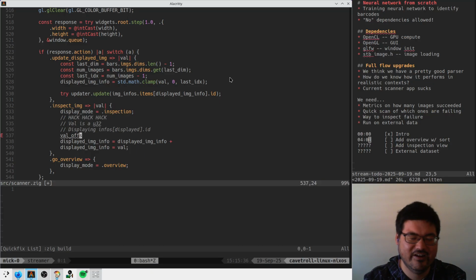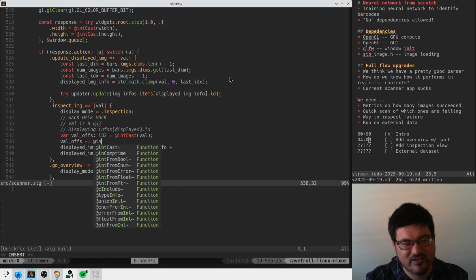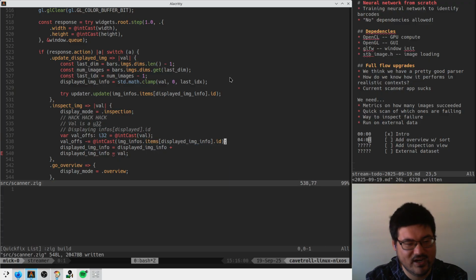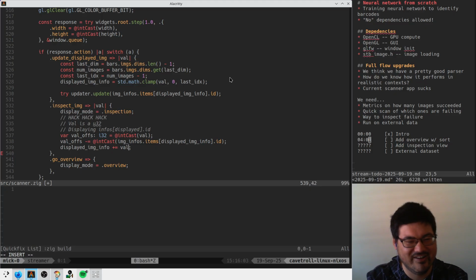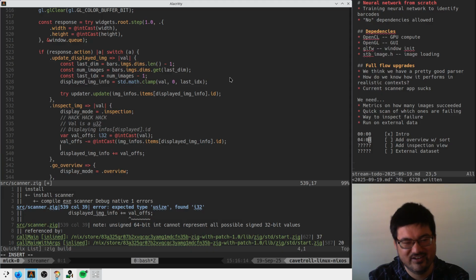So we have val offs i32 is going to be int cast of val, right? And then val offs minus equals int cast of the displayed thing. And then this should give us our offset. And then we say displayed image info plus equals val offs. And then we need to do some integer shenanigans.